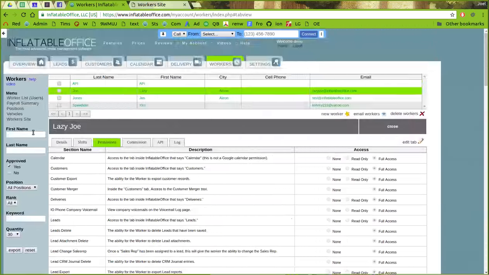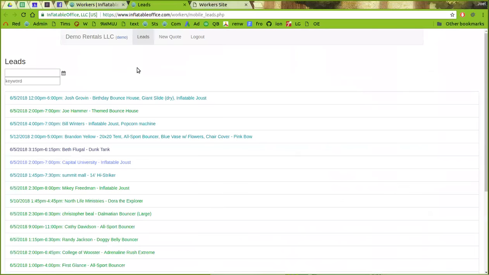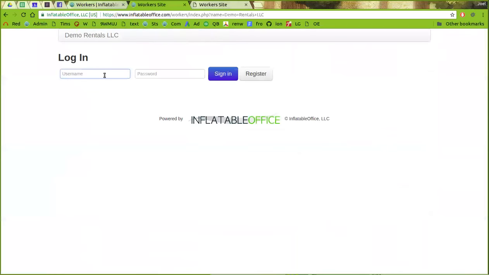So the worker site is its own page here. If you click this link, it'll take you over to it. And there's two different views for it. If you're logged in as an office worker, you'll see a little different than other people.